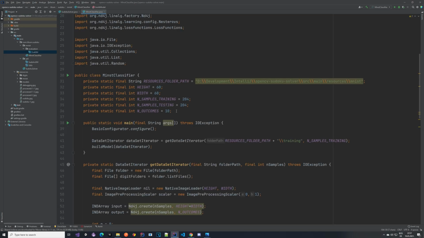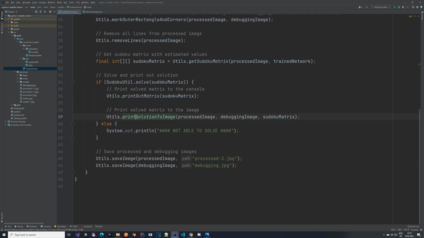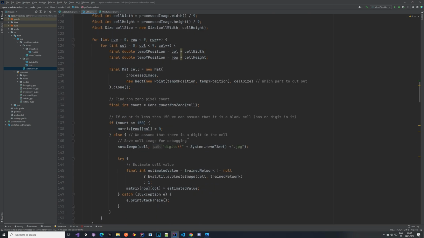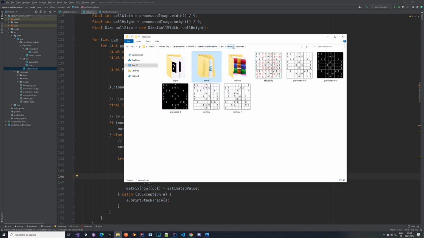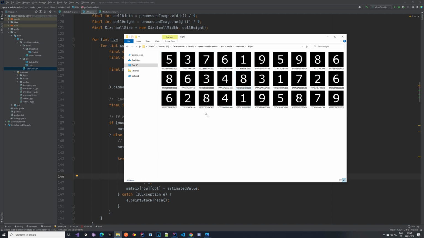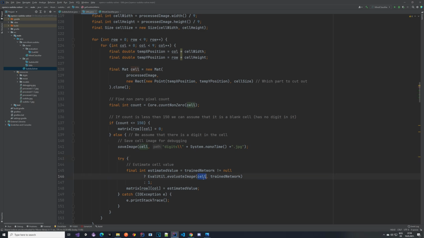The next thing we promised to take a look at, if we go to our Sudoku solver, is how we actually solve our matrix. So if we go to Sudoku matrix and then we go here, how we estimate the value. We use this eval util and we evaluate the image. So we have the cell, which we saw in the previous tutorial. So it's the cut out cell. If we go back to resources, digits, it's one of these.